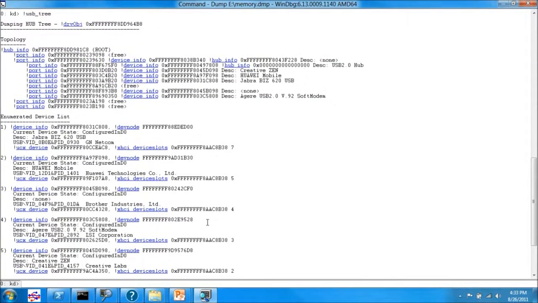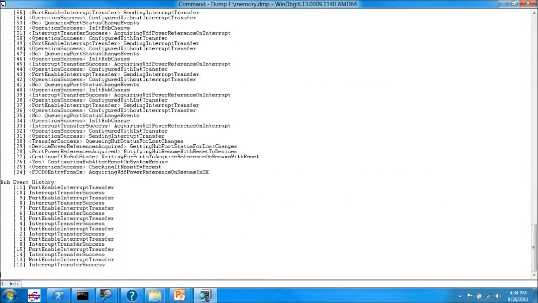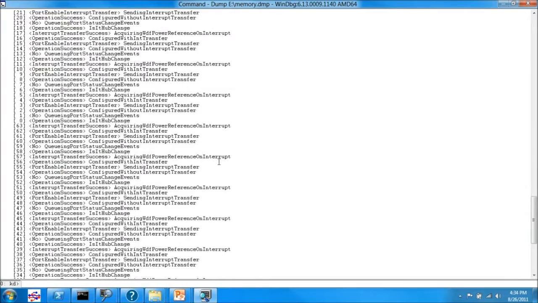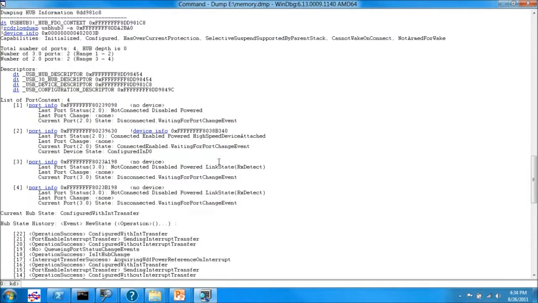Now as you can see here, all the commands that are useful, or that you could run, have DML linked to them. So all you need to do is just click on it. So let's first look at more about the hub. I'm going to click on the root hub here, and there it gave me a ton of information about the root hub.